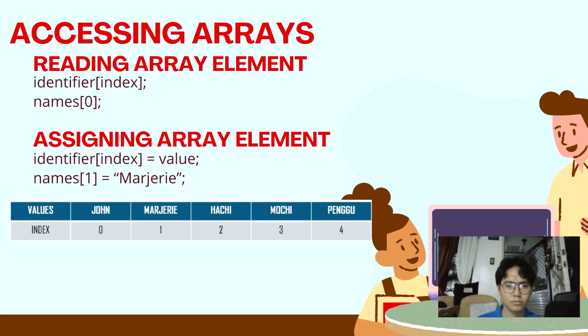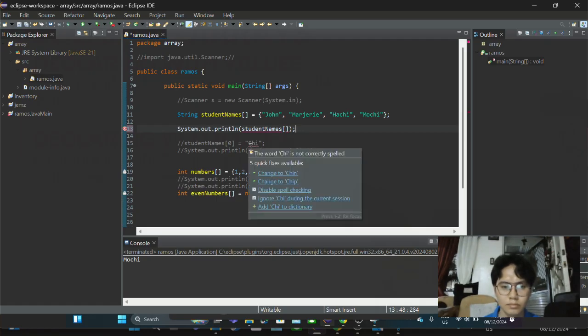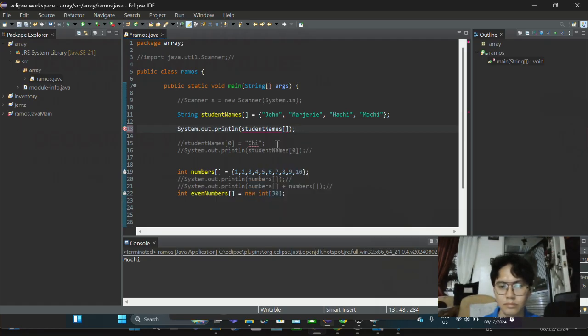So how can we access arrays? Later on we will show you how we can read and assign array elements. For reading an array element, we just have to use the identifier and then the opening bracket, the index, and close it. And the other one is later on. So for here, for our example, we will be using the same example from a while ago.